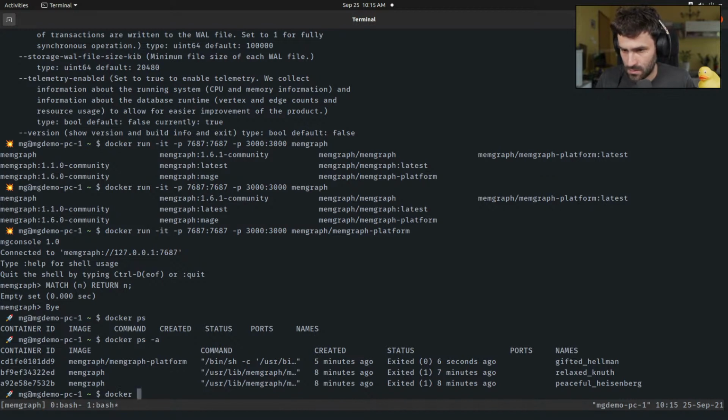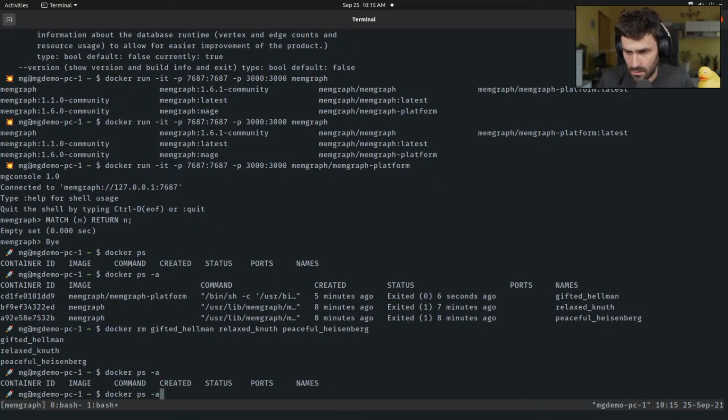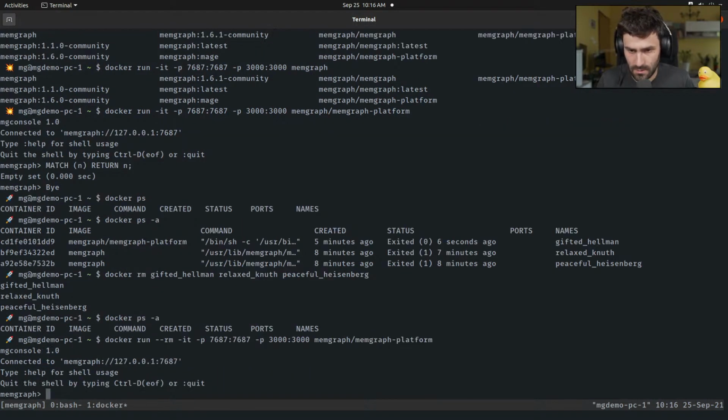So this command docker rm removes all the containers, and that's fine. And what I'll do here, I'll put here minus rm. That will automatically delete the container once it's stopped. All right. So anyway, we can run Memgraph again.